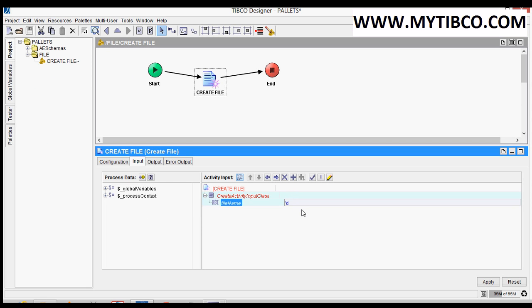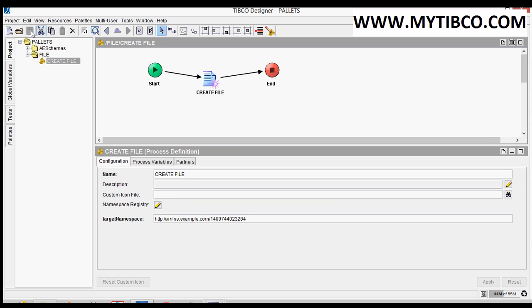like D drive, under file folder, 123.txt. Click on apply, save this project. Now let's run this to create a 123 text file.